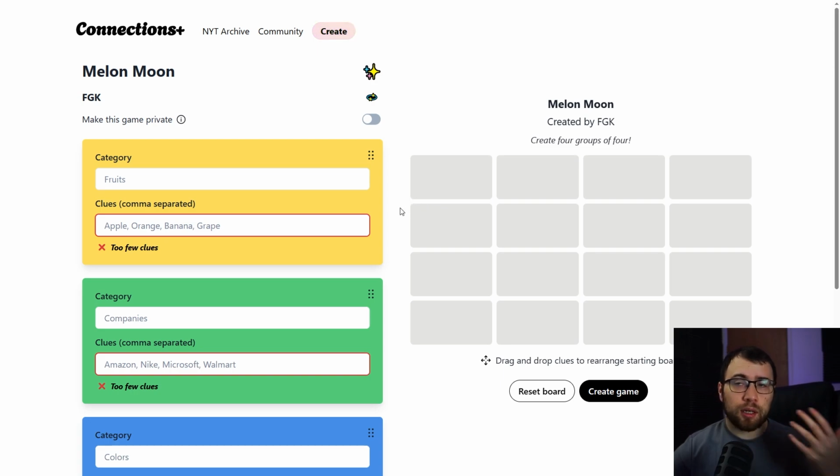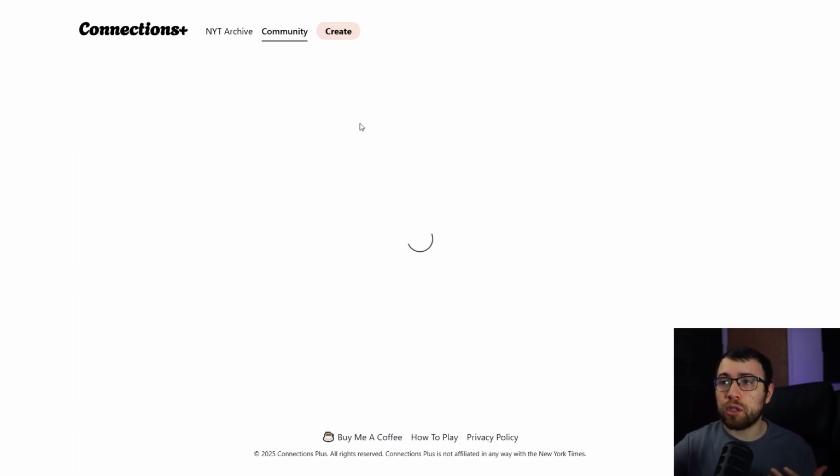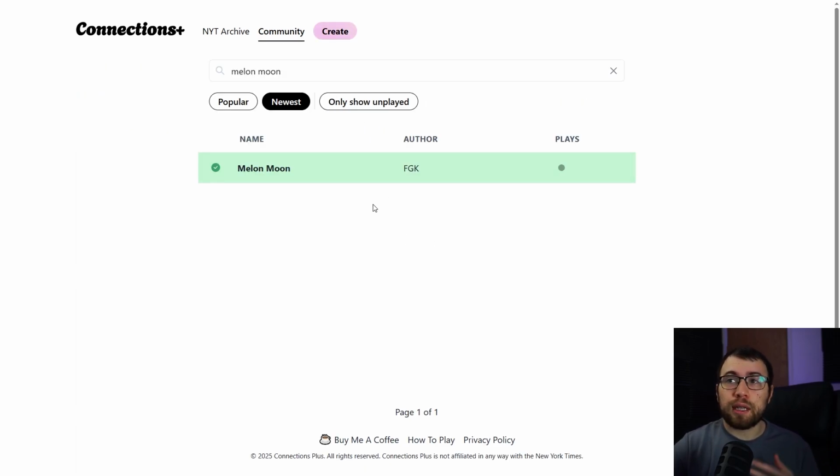You need to copy and paste it into your browser and play your own game. Once you play your game, you should be good. It should show up in the search bar. Now, the problem with this is that I will say it might not show up right away. I tried this out with my puzzle.